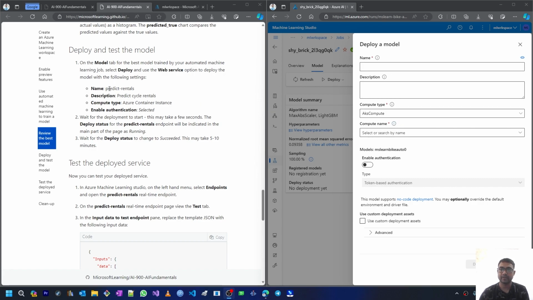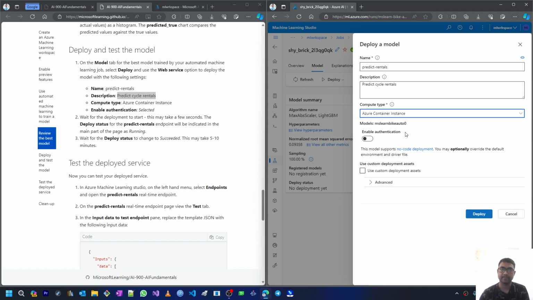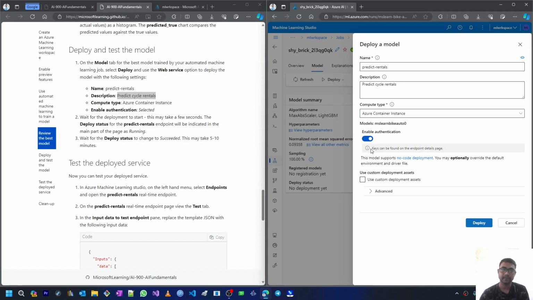So we have to give the name of our web service model. Then put predict cycle rentals. That should be the description. And Azure Container Instance would be the compute type. So under container, this web service will be hosted. Then enable authentication selected and wait for the deployment to start. This may take a few seconds.